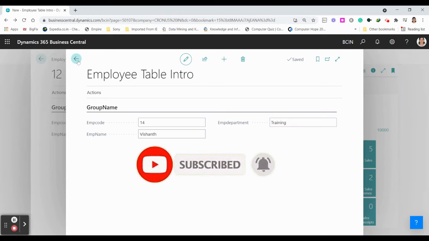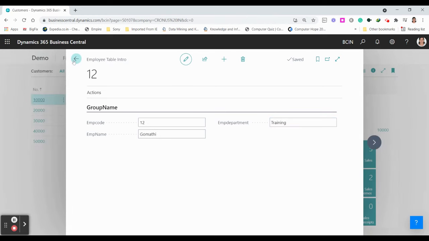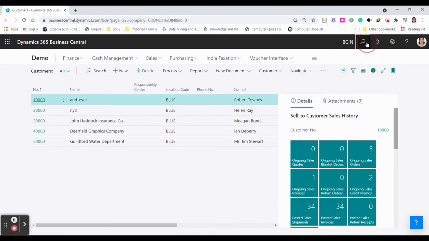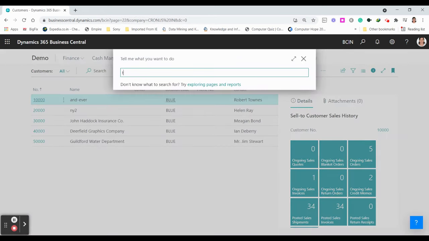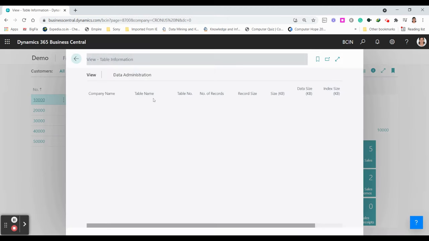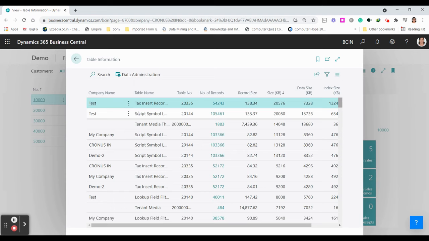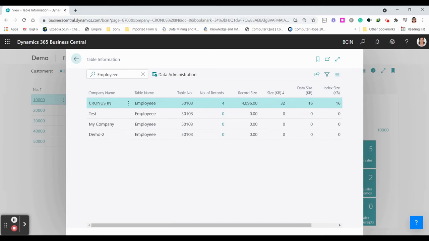Here you can see the data which is saved, and if you want to see the table which was created, you can go to the table information. Press here, and you can see the table information. The tables available will be displayed here. Either you can check with the page ID if you know it, or else you can go to the search. Our table name is employee. If you check here, you can see that we have four records.